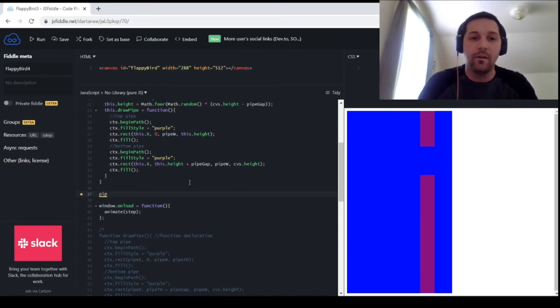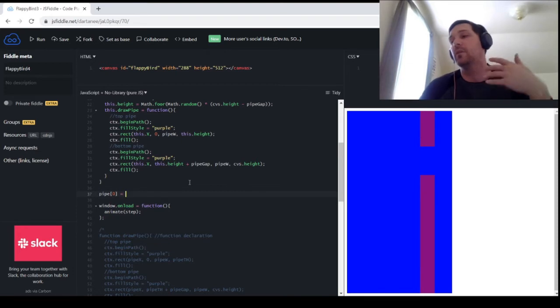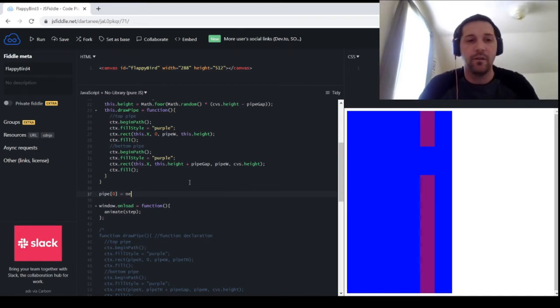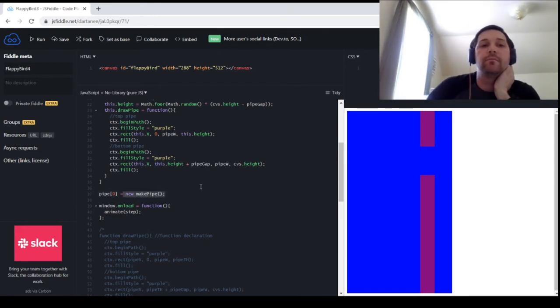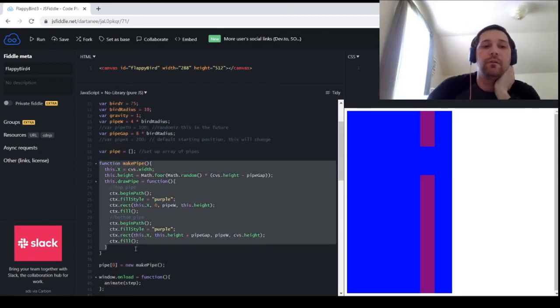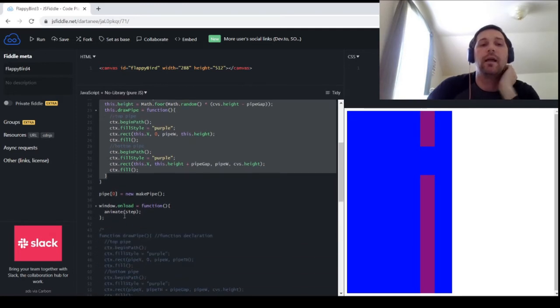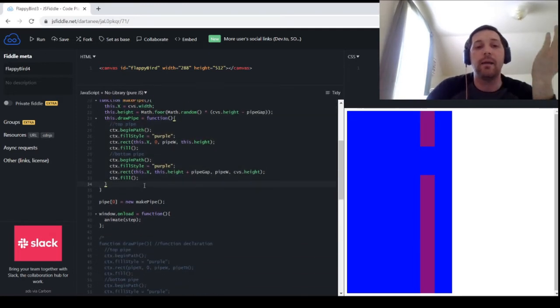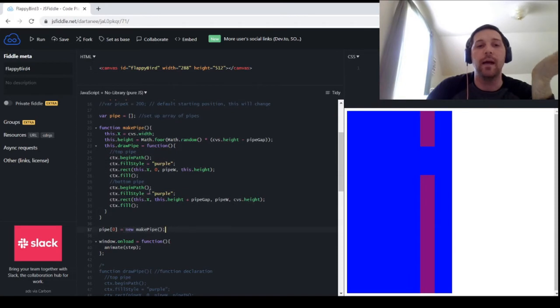Let's go pipe 0 equals, and this is how we make a new pipe. Are you ready for this? New make pipe, capital P pipe. And that should have the, nope, not 90. There we go. That will make a new pipe. All of this will get bloop, and it'll become a pipe 0. So we have an array of pipes, and every pipe that gets made in this way with new make pipe will be a new pipe, and it's going to have all the same code. And we've randomized these variables.